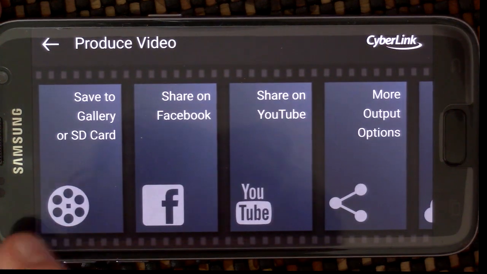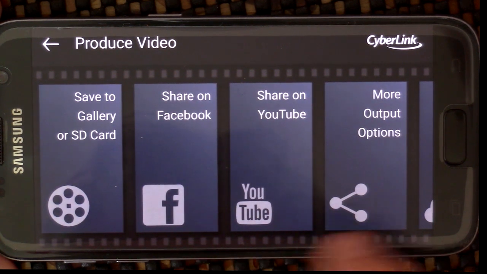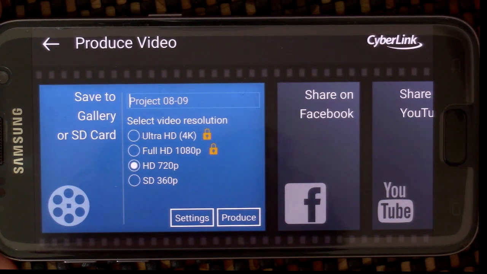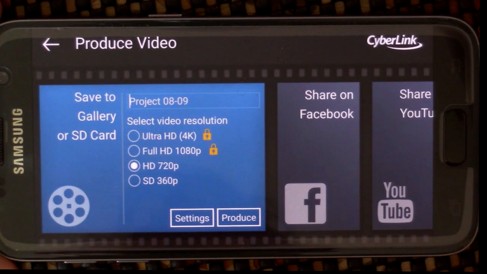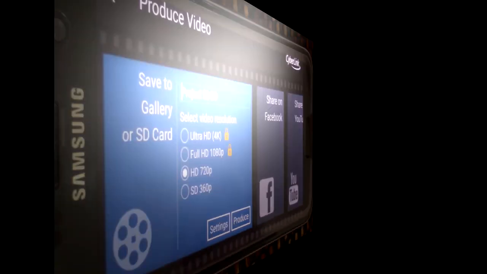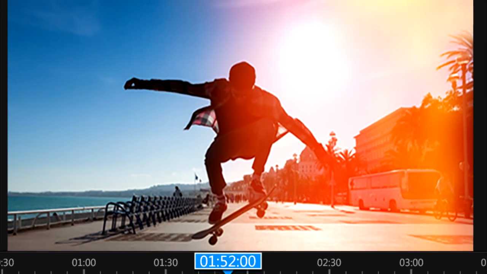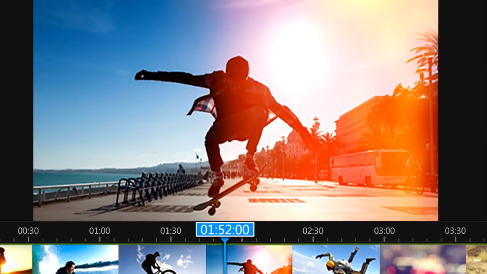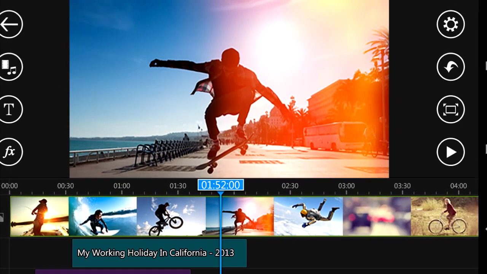As you can see, there are many options to save it or share it directly to social media and elsewhere. I chose to save it to my phone, and here you can see the 720p restriction in force. Then it's as easy as hitting the produce button. There is much more to this app than I have shown in this quick run through, and every time I use it I find something new. And it's also very easy to use. I was editing within minutes of downloading it.